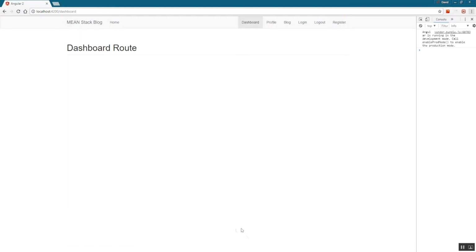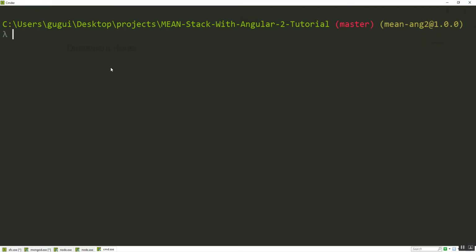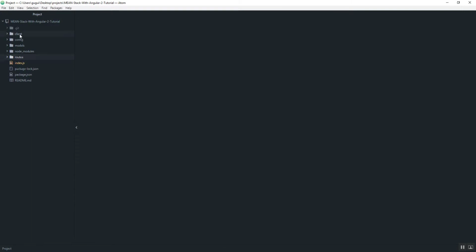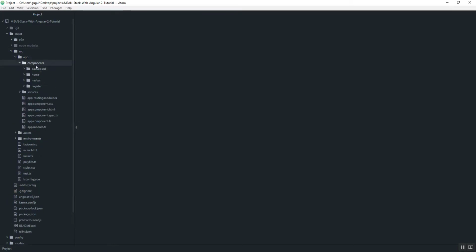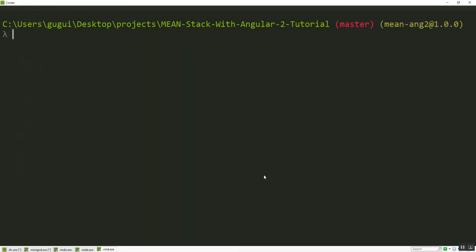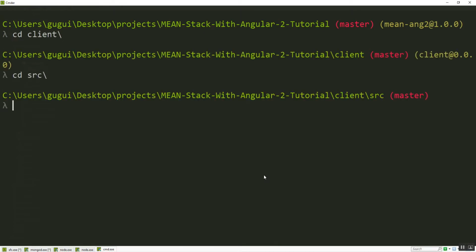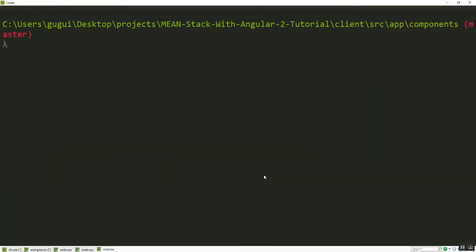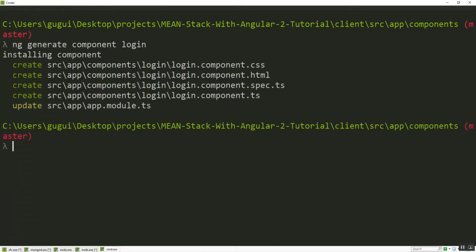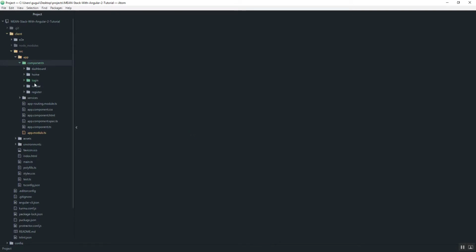Either way. So first I'm going to go ahead and generate the login page, and remember you need to navigate into the folder that has the components. So inside of client, src, app, and then components. And so I'm going to generate a new one for the login page. I'm going to do that with ng generate component and then name it login. Okay, then once that's done, I'll go ahead and go into there.